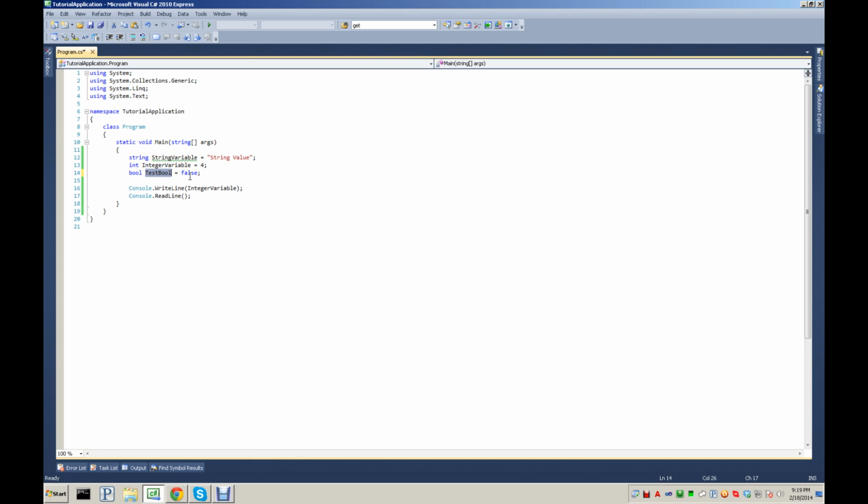and then either true or false. You'll notice that it's blue after you type it. That is because it is a special keyword, just as bool, integer, string, static, class, void, namespace, and using are. They're keywords. Most of the time they're type names. I call them type names, but they are actually keywords. So, bool test bool equals true.